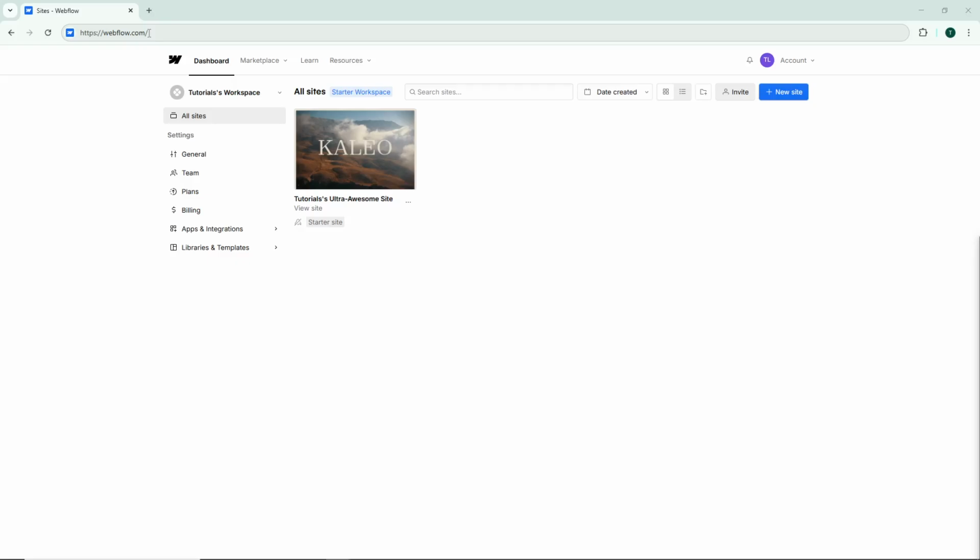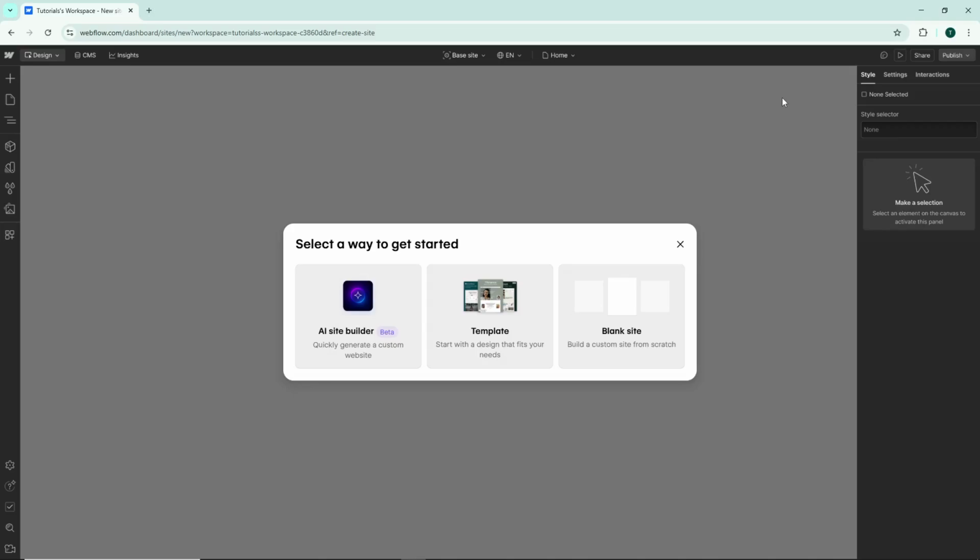After logging in, look at the upper right corner of the page. You'll see a button labeled Plus New Site. Click on that to start creating a new project. This option opens up the site creation menu, where you can choose from templates or start fresh.